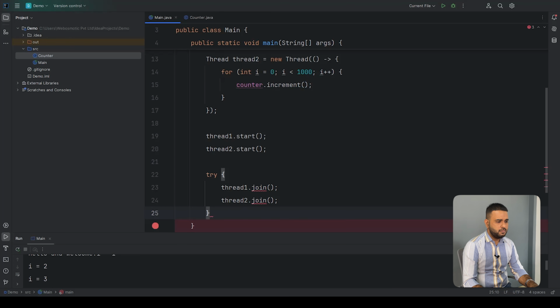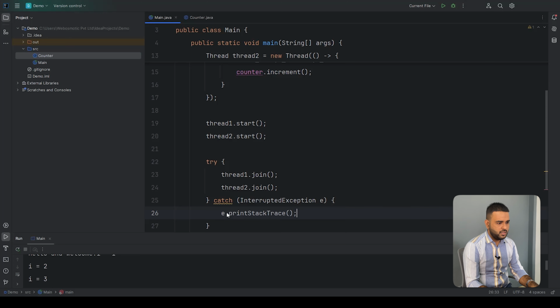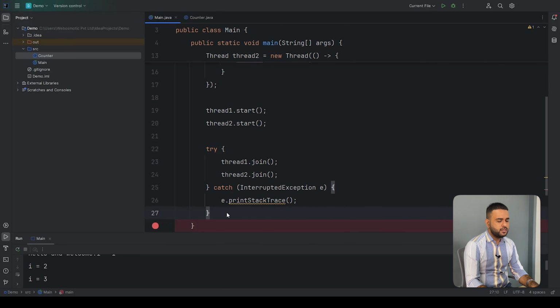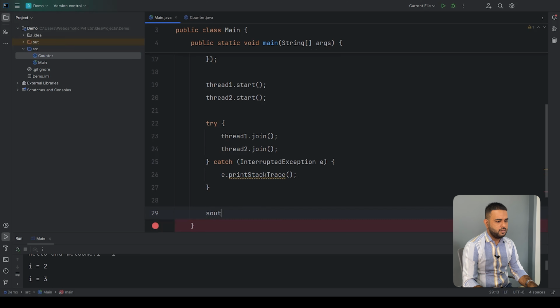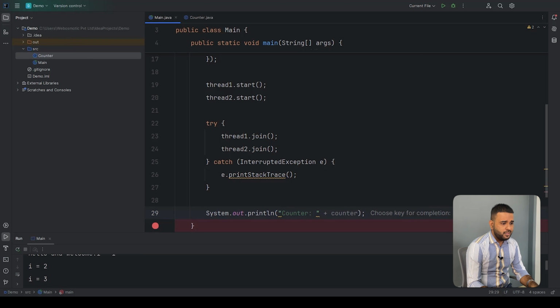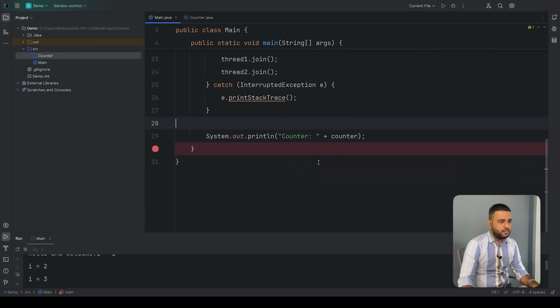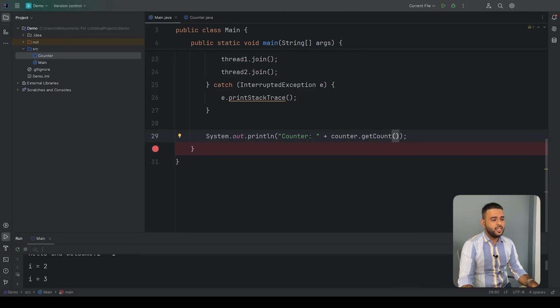An interrupted exception is fine for us. Now here let's print the value of the counter variable, counter.getCount. Now when we run this, what do you think would be the expected output here?